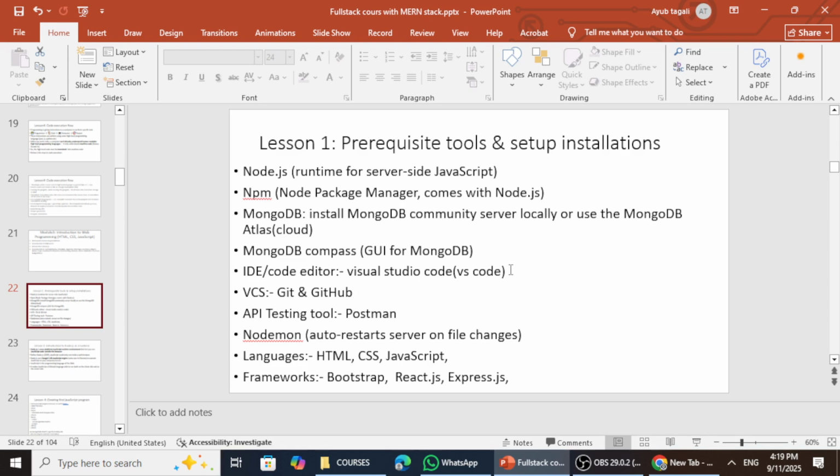The next tool we need to install is the IDE, or Integrated Development Environment, which is the code editor, and for our case we are going to use Visual Studio Code as our code editor. So we'll also need to install VS Code. The next tool is a GitHub account. Make sure that you have created your GitHub account if you don't have one already.